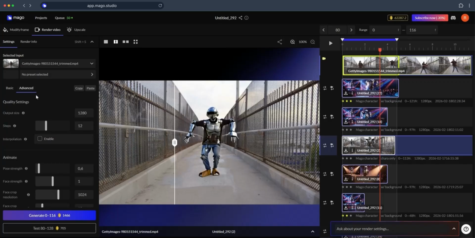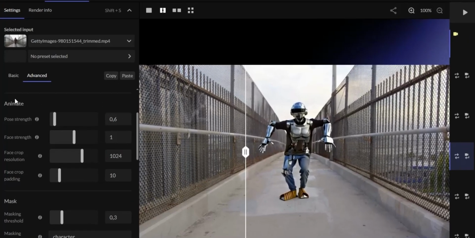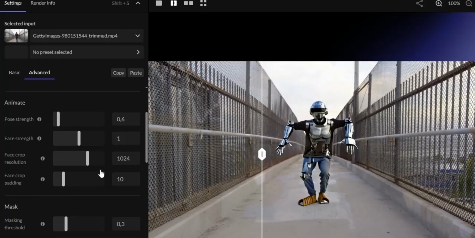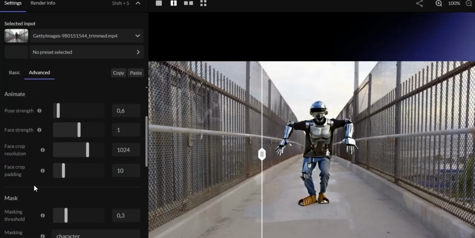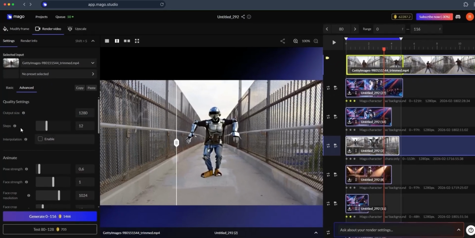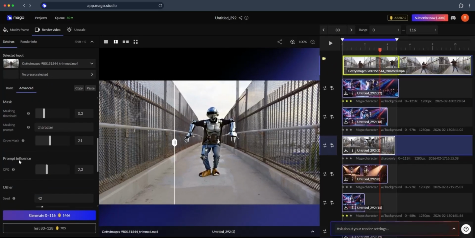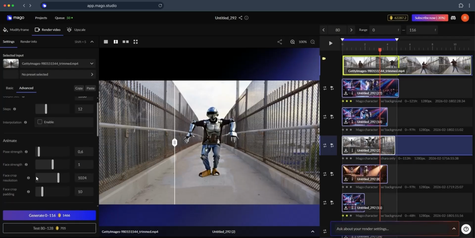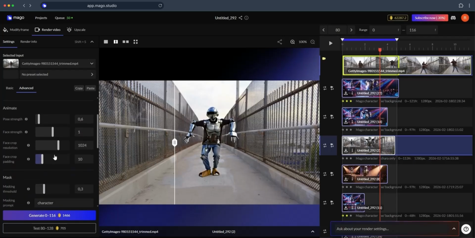To keep this video short and really focused about the Mago character model, I'll talk only about the settings dedicated to this video model, which means the animate settings and the mask settings, and not about the general settings that are also part of other models. If you want more information about these other settings, you can find them directly in our dedicated video about Mago V3 models in the description.